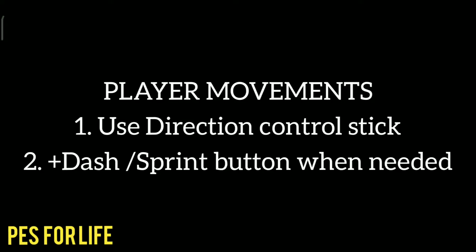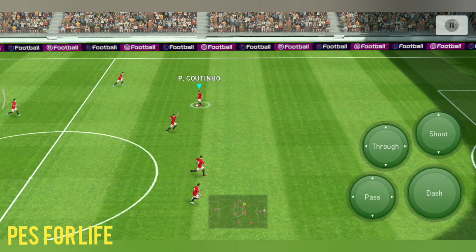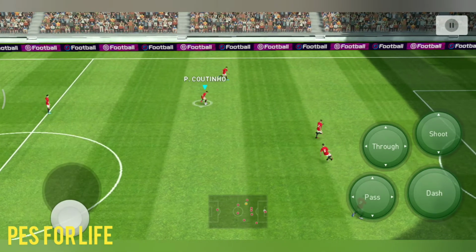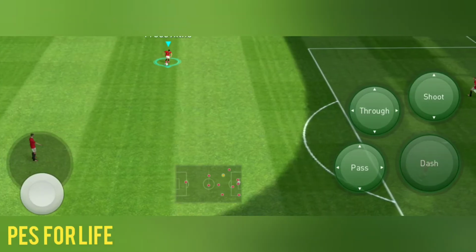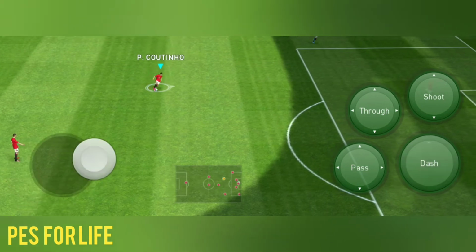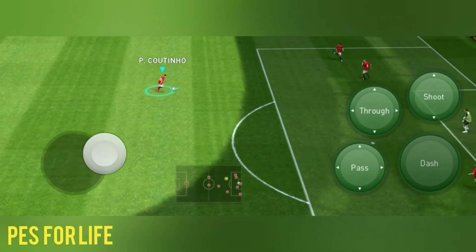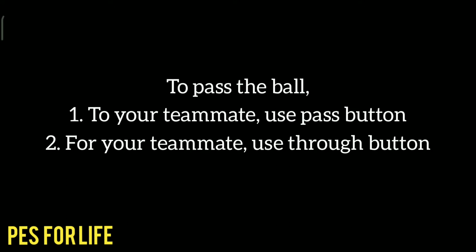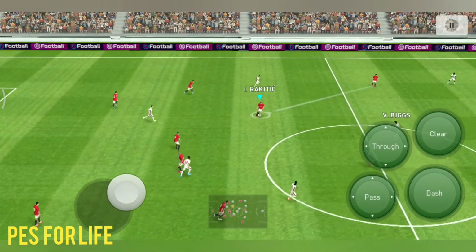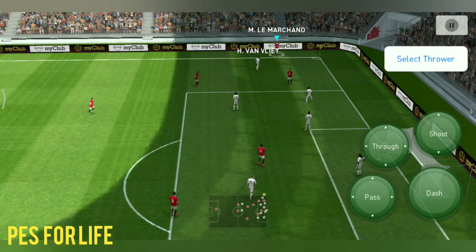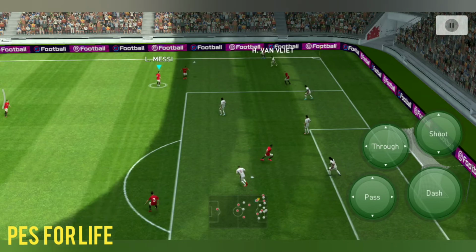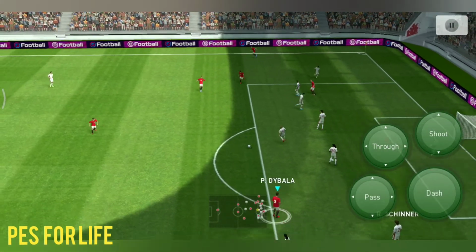Now, for the purpose of this video, I'm changing the opacity to 100% so that the buttons are visible as we perform different functions. Now let's start with the first type, player movements. As you can see, with the flick of the direction stick, the player will move in the direction of the flick. Also, when coupled with the dash, you can observe a green ring come around the player and the player starts to move fast. To pass the ball to your teammate, you need to tap the pass button with a flick of the direction stick as well, so that the ball reaches the designated player you want to pass the ball to. This works for throw-ins as well. You just need to tap the pass button with the direction stick.